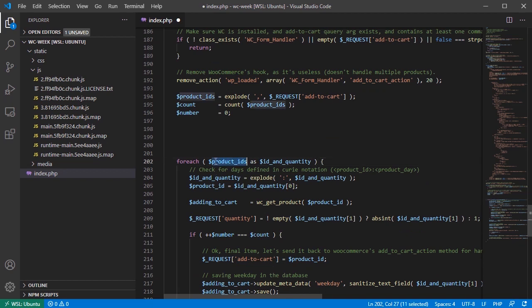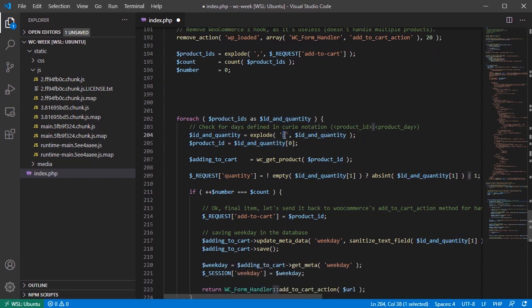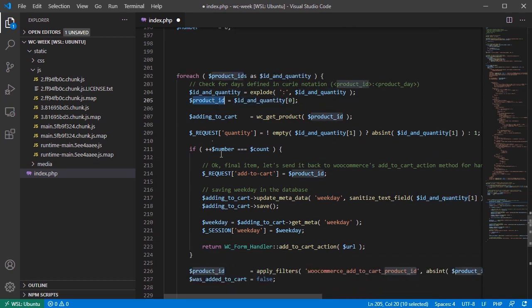So we loop through our IDs, the ones that were separated with comma, and we get ID and quantity. Now here we just separate them by these two dots, ID and quantity. And the product ID, we get the ID and quantity from index 0, which gives only the product ID, the current product ID. Now adding to cart, we get the product data using this ID we have from the URL, and then the request quantity.